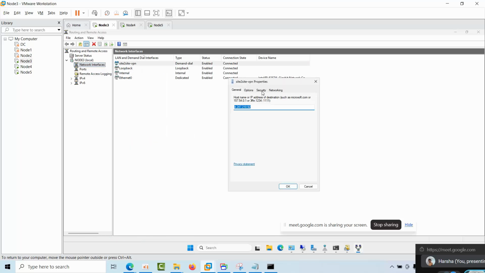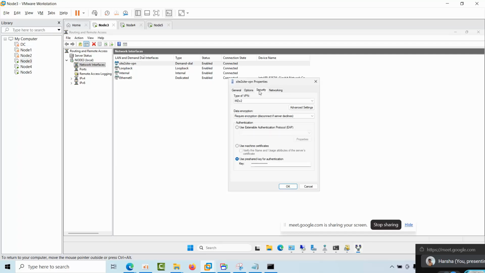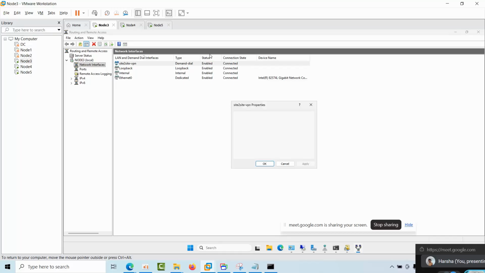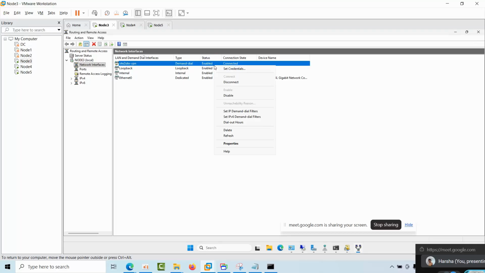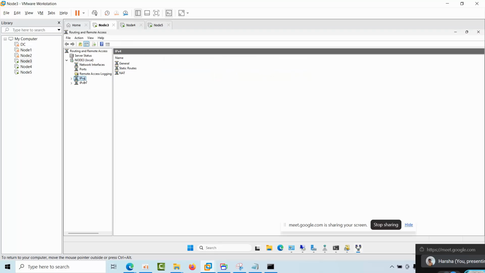Here you need to provide the security key that you gave while creating the virtual network gateway. After that, we just press connect, and it will get connected successfully. But if you still face an error, you need to create a static route in the IPv4 section.